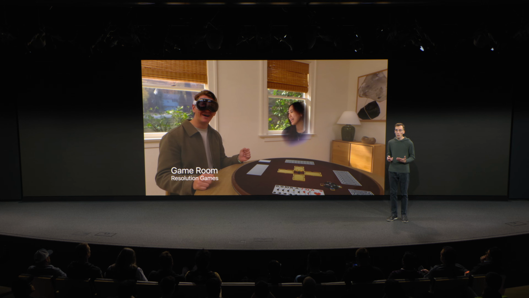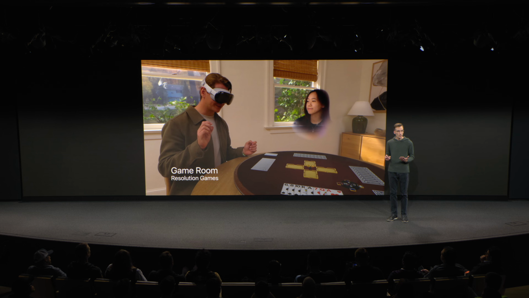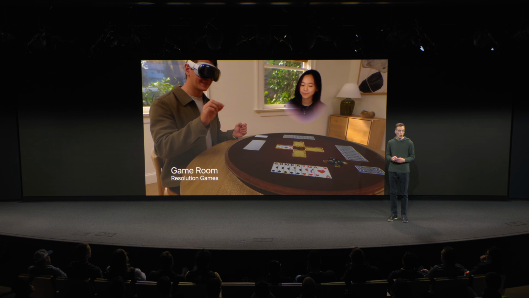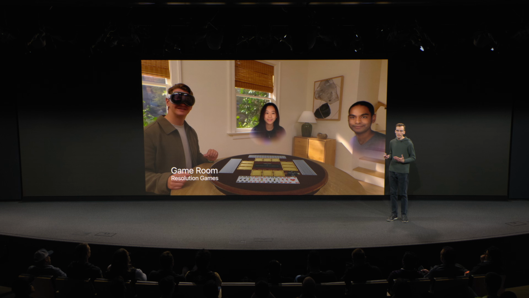This is an experience that works really well with a mix of people who are nearby and remote, and this is partly due to its use of a volume-based virtual tabletop. This design pattern of placing interactive elements on a virtual tabletop is a great one to consider when building any kind of interactive experience for visionOS, whether it's a game or not.